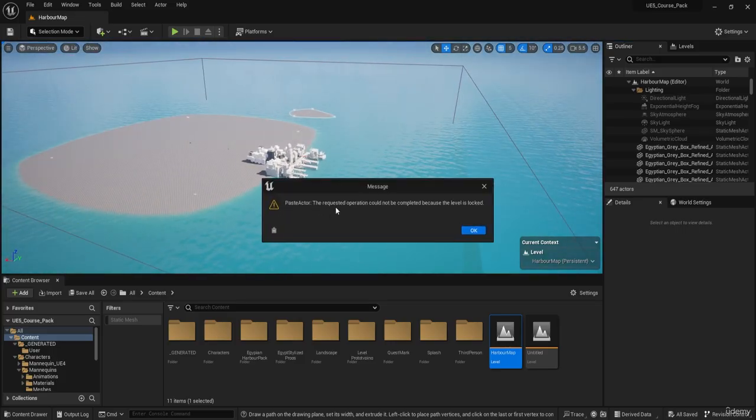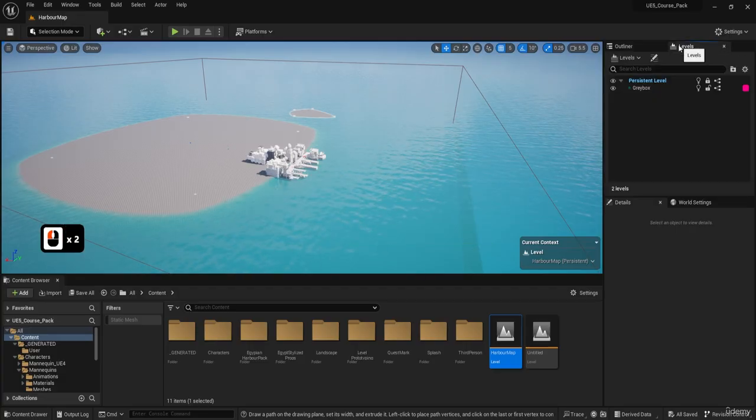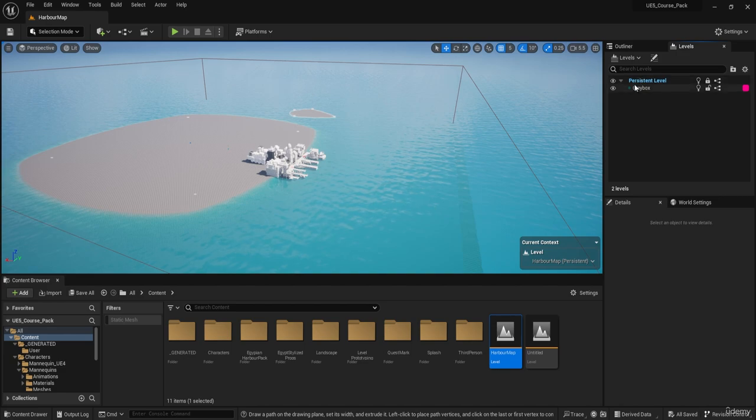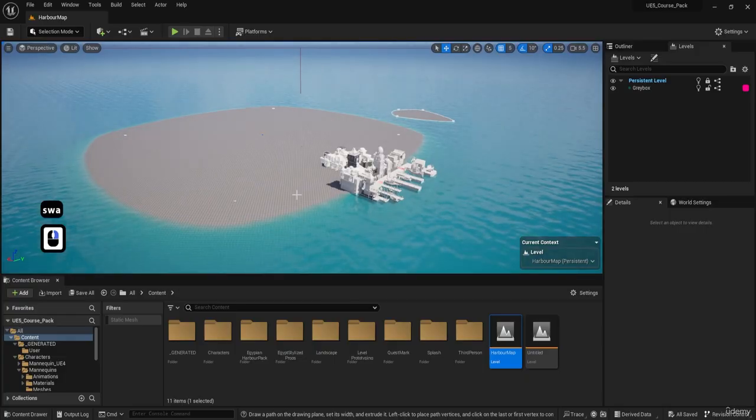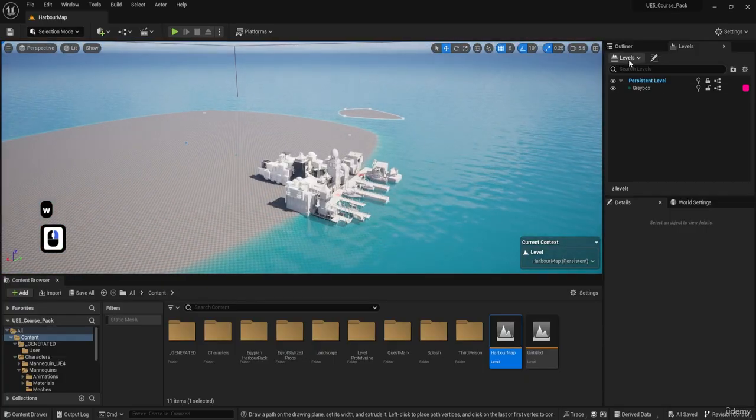And it's going to, level is locked. Oh, okay. So what's happening right now is because we locked the main level, it's going to give us this type of result. We can click OK. And it's actually good for us because we don't want any objects within a persistent level. We just want the main terrain, the skybox and whatnot, but nothing else. We're going to create ourselves a new level for that.